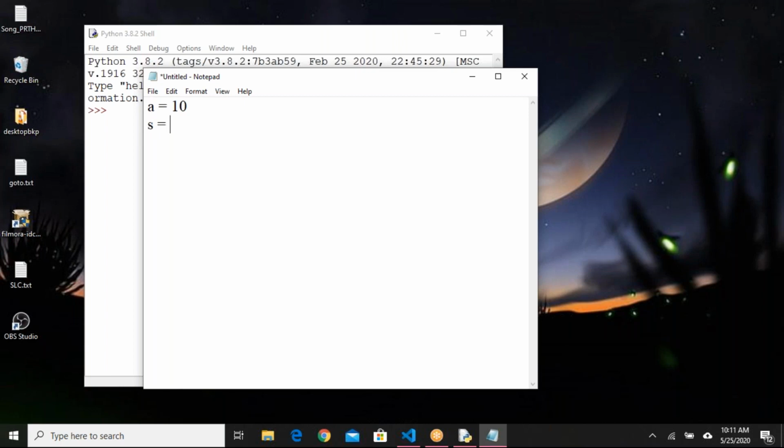Say for example, s equals to SLC. I declared one more variable like this. So how many elements can it store? Only one element, SLC, and its type is string, right?